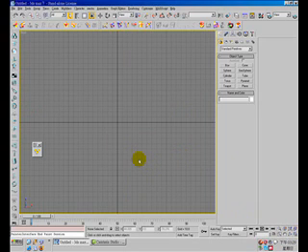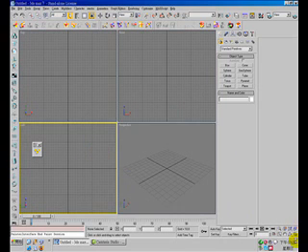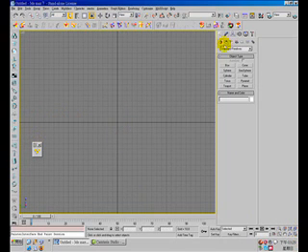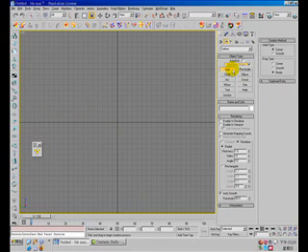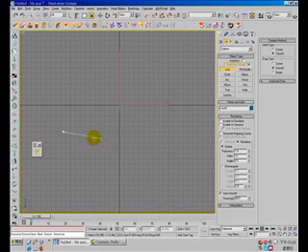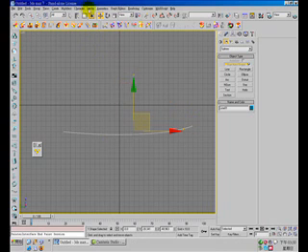In the front view, in the left viewport, create a line. Change the creation method initial type to smooth, drag type to smooth, and drag a curve like so.